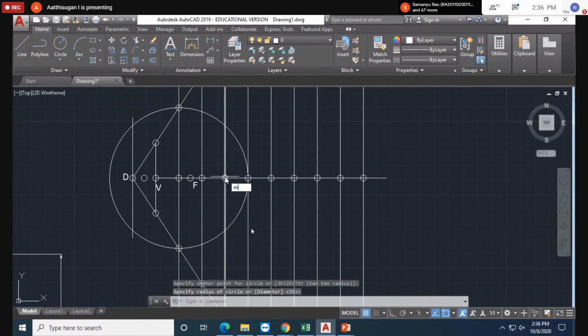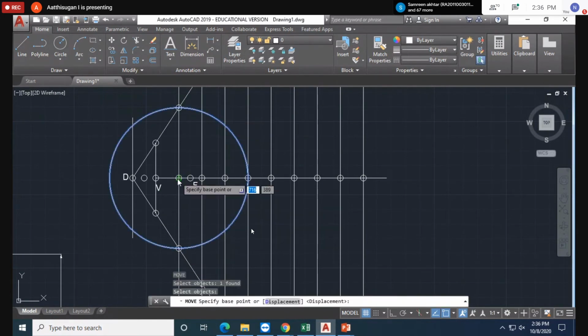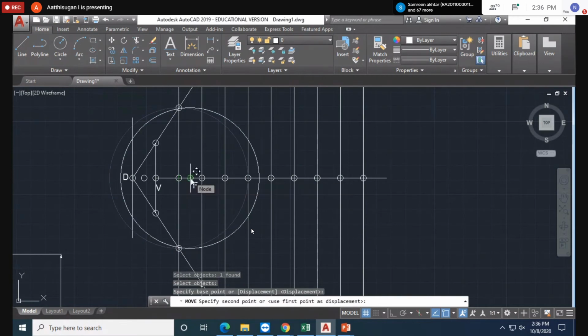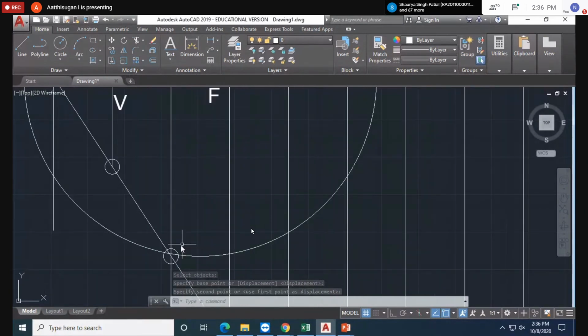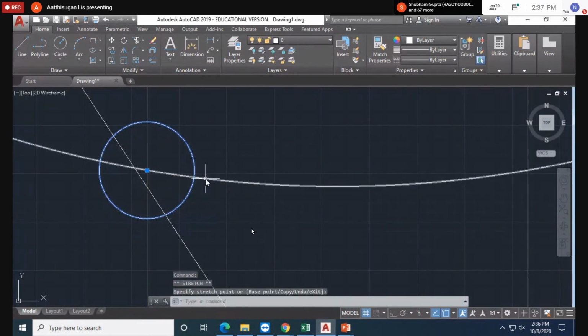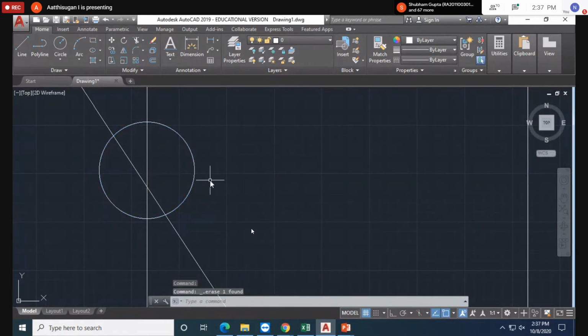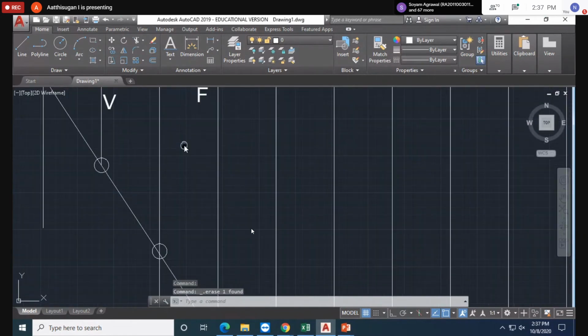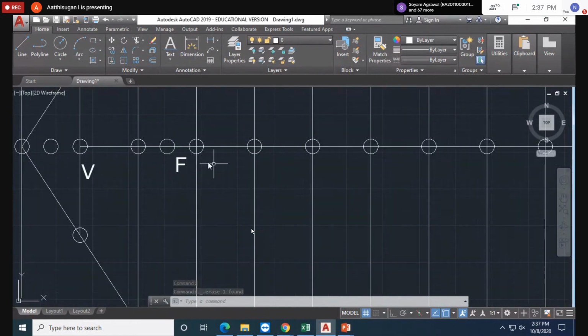Next, using the move command, select this circle, enter. From move to this point. The focus F is the center. Remember, focus is the center. Now we know the same radius will be passing through this bottom point. So further you can move this point. Now delete this circle. This is one method using the circle, but because I measured the dimension, I just moved the lines and points.